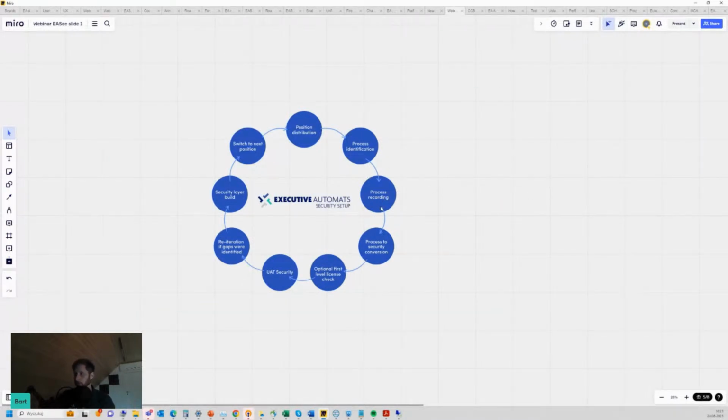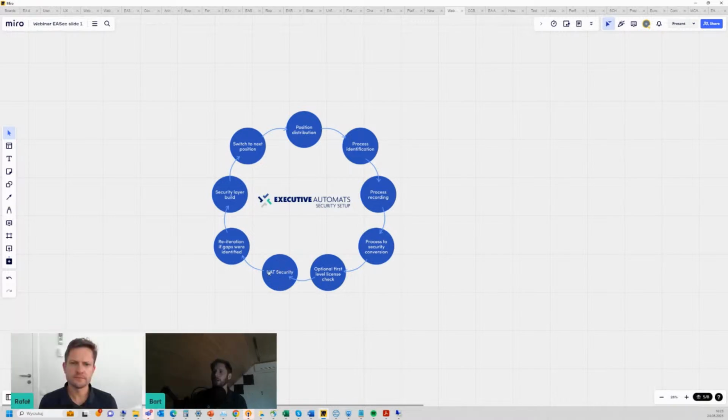So when you have your process recordings, you convert that to security. You can verify the license level to see if you are exceeding it or if there are some optimizations possible, and you do verification with your business users.